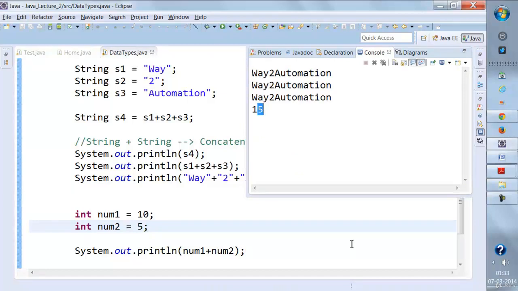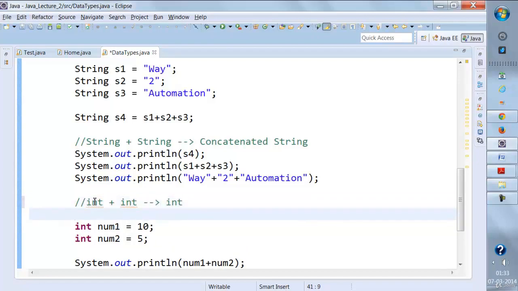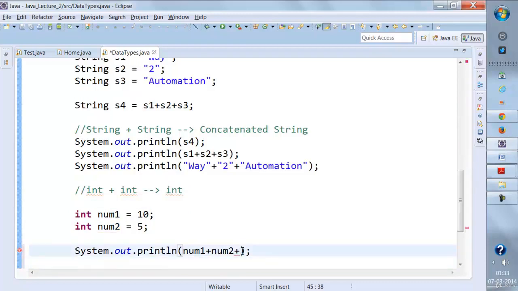Now let's understand what happened over here. If we are adding two integer values, then it will always result in an integer. So let's see what happens if I add any string value to this. Let's say if I write "after" over here, what will happen?